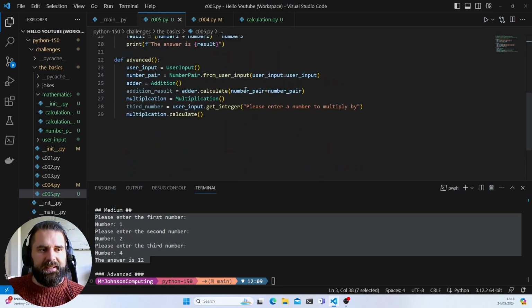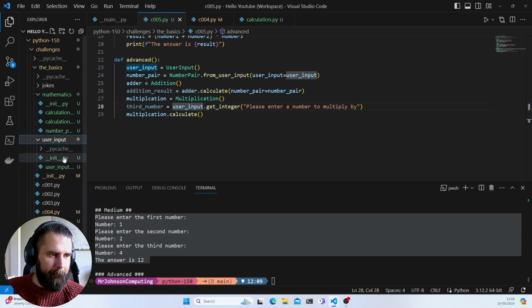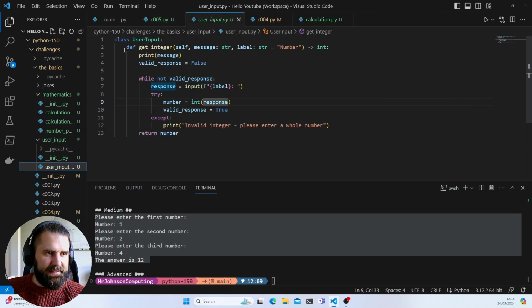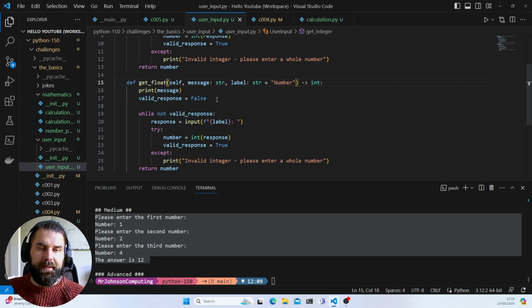Although we could for this, we should maybe extend this. We should maybe have a get float. Let's do that. So let's go to user input, and let's extend this. We're going to basically copy this, and we're going to come down here, and we're going to rename this to get float. A floating point number is a number with a decimal.